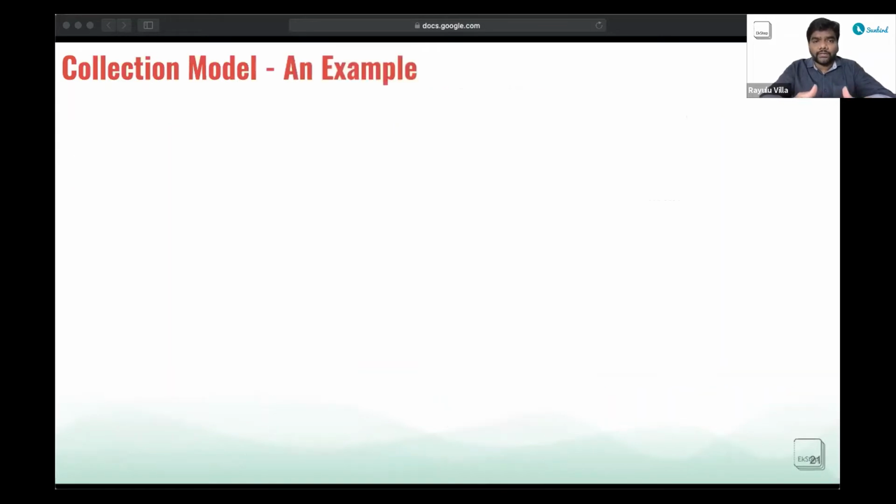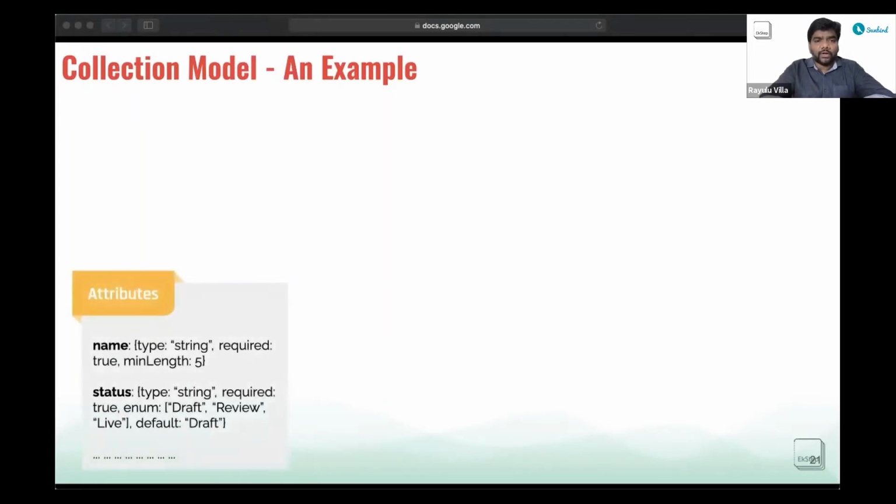So every Sunbird instance can define its own collection model, exactly the same way it can define its own content model. If you look at an example collection model, it has the attributes, which can be configured by providing the name of the attribute, data type, required flag, range of values, and validations if any.